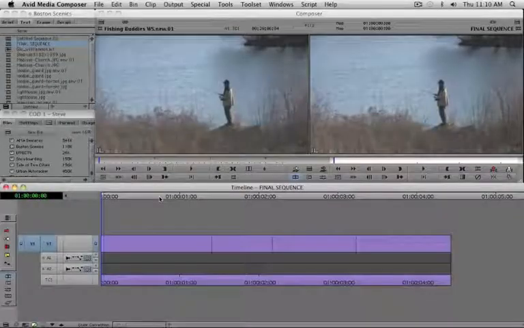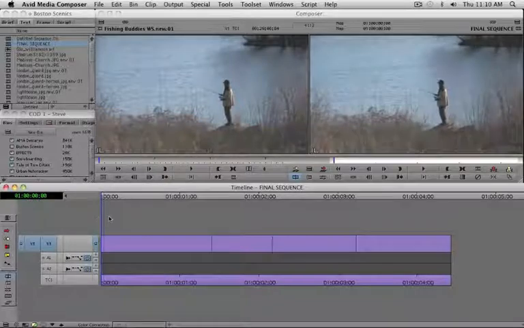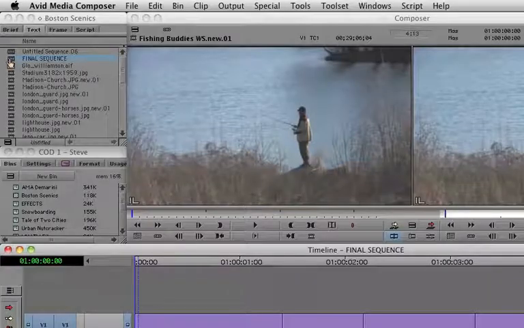To start off, I want to show you a very powerful feature called Decompose. We've got our final sequence here, just a series of 4 shots. It's only 4 seconds long. I'm going to duplicate this by selecting the sequence in the bin and hitting Command D.